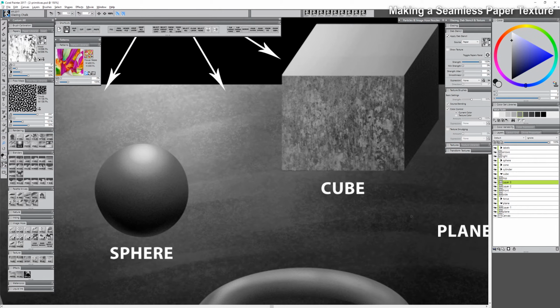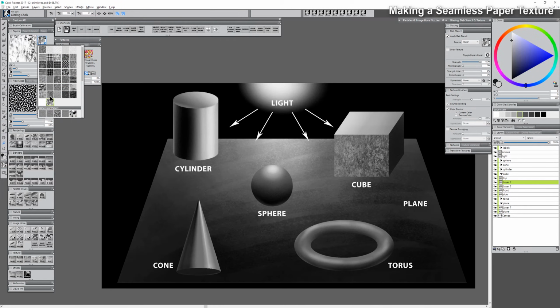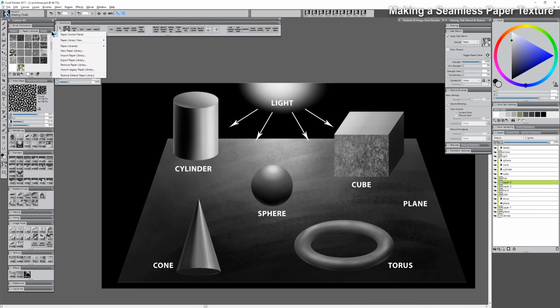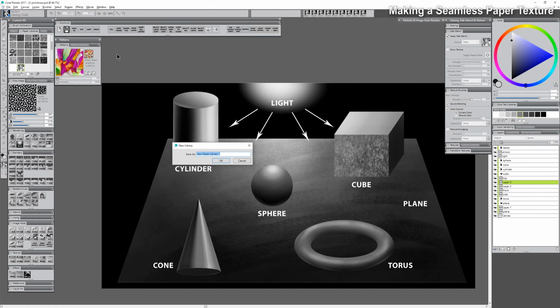When I zoom in, you can see I get that nice texture. And as long as I keep this, I can use this as much as I want in my paintings now. Now, if you want to make sure that these are saved, you'll either need to export them or save your workspace. So with this selected, I can go to Paper Libraries, and I could choose Export Paper Library, and that'll save my paper library. You may even want to create your own paper library and put your custom papers into that.